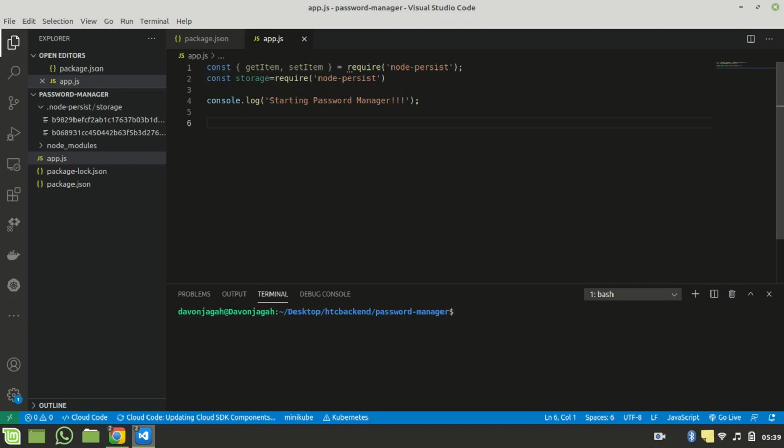Last video we talked about node persist. We use node persist to make storage from our program into our system. So we are going to be using that to now build our password manager. Our password manager will store usernames and passwords for our accounts. For example, your Facebook account, your Instagram account, your Twitter account, and all those. So let's go ahead and dive into it.